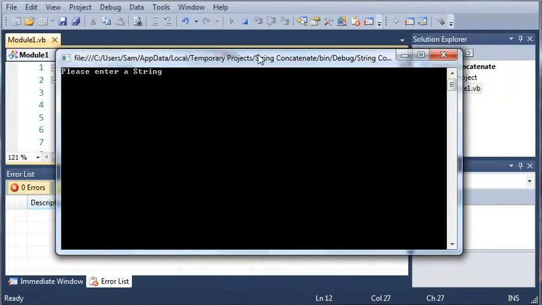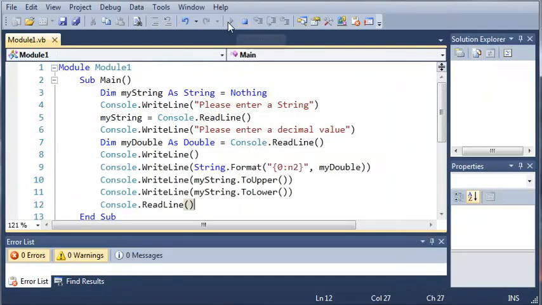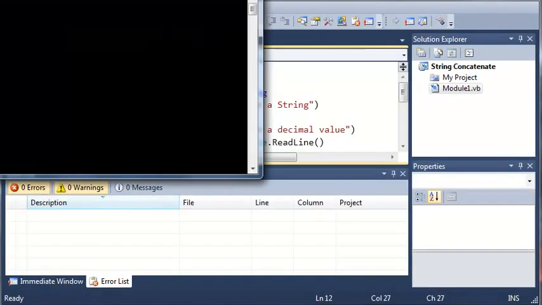So it's going to ask us for a string, so we'll just type OnLiveGamer, and it asks us for a decimal value, so we'll just type a really long decimal value. And you can see that it formats the decimal value to 43.23. It takes our string and converts it all to uppercase, and then it takes it and converts it to lowercase. Now I'll run this one more time to show you what happens when we convert something to lowercase.